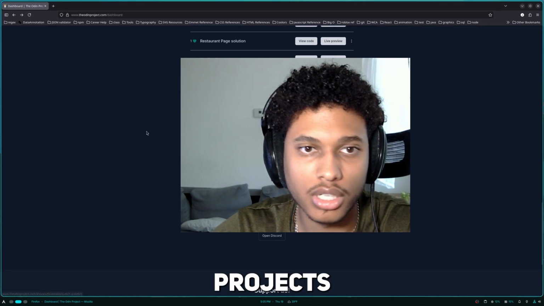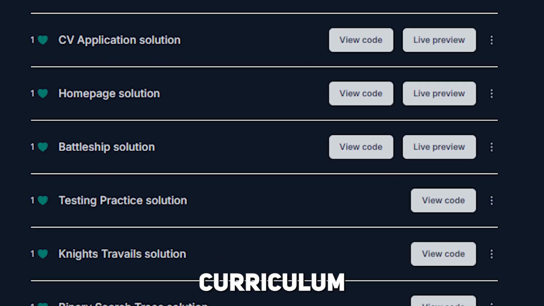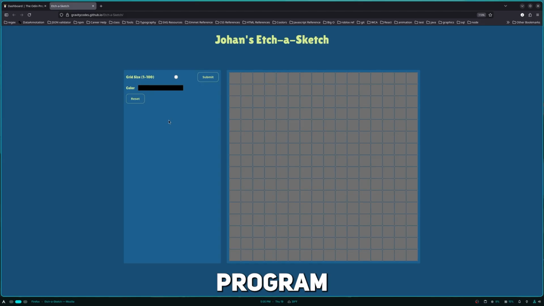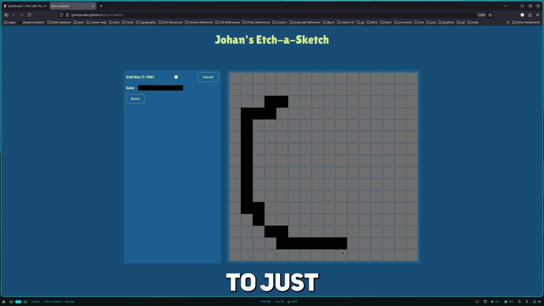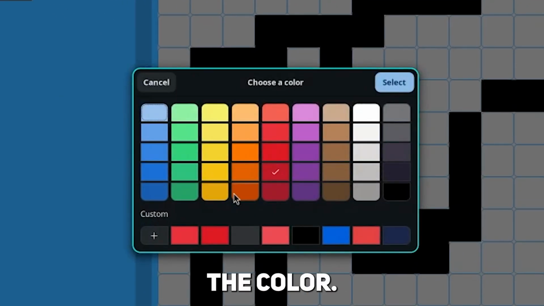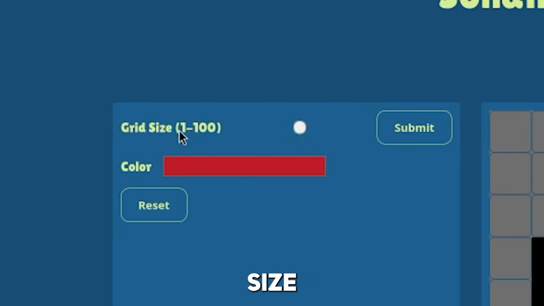Okay, so these are some projects that I did from the Odin Project curriculum. We can get started with this simple Etch-a-Sketch. So yeah, this program allows you to just sketch whatever you want. You can drag your mouse, you can change the color, you can make the grid size bigger.